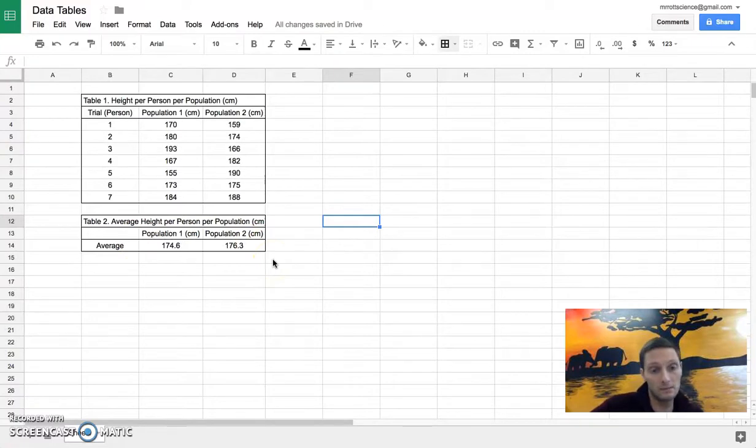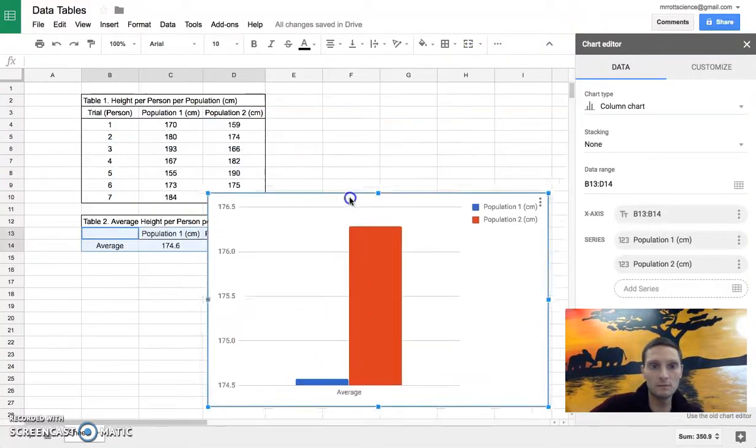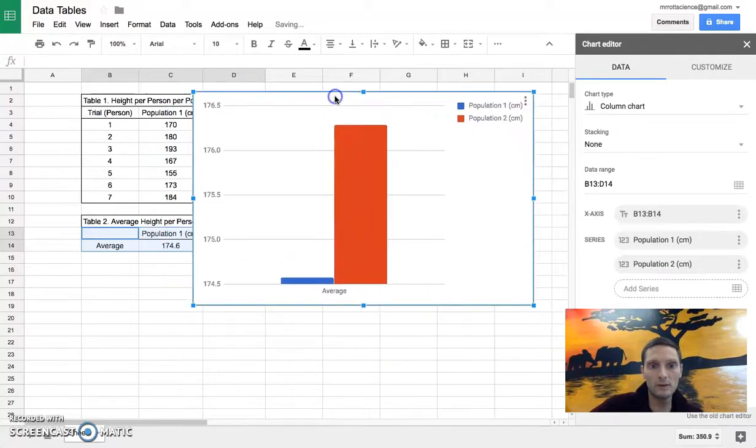The last thing that I want to do now is to create a graph of this information. And it's pretty easy to do now that I have my average and my two populations here. I'm going to highlight the information that I want to actually graph, which is the average for population 1 and population 2. And I'm going to go ahead and push the graph button. Insert chart.